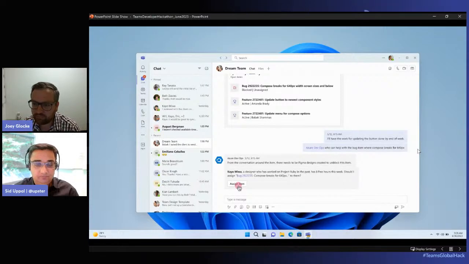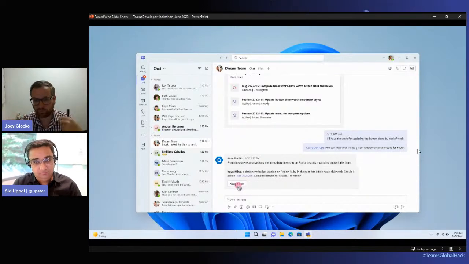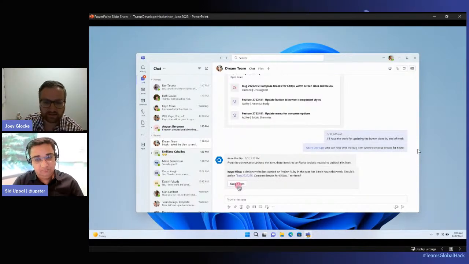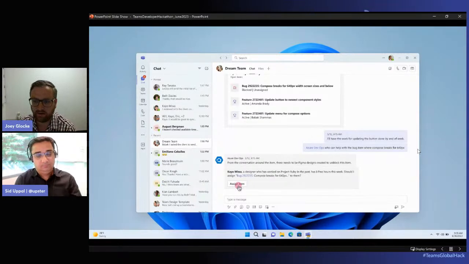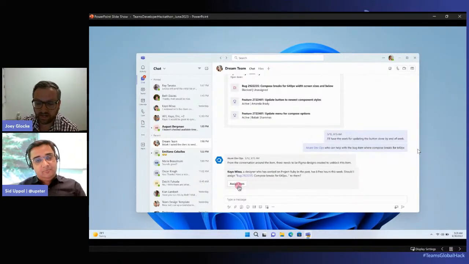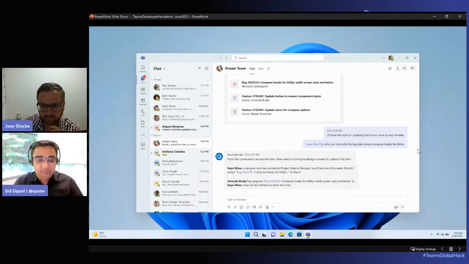Hey, who can help with the bug where compose breaks for 640 pixels, right? So now we're referencing a result from the last command that I gave it without explicitly resetting the conversation. And the AI library lets the bot flow from there. All right, I found the 640 pixel work item. Do you want to assign it to somebody? And the user can actually start to take action at that point. Sure, go ahead and assign that bug out to someone else.